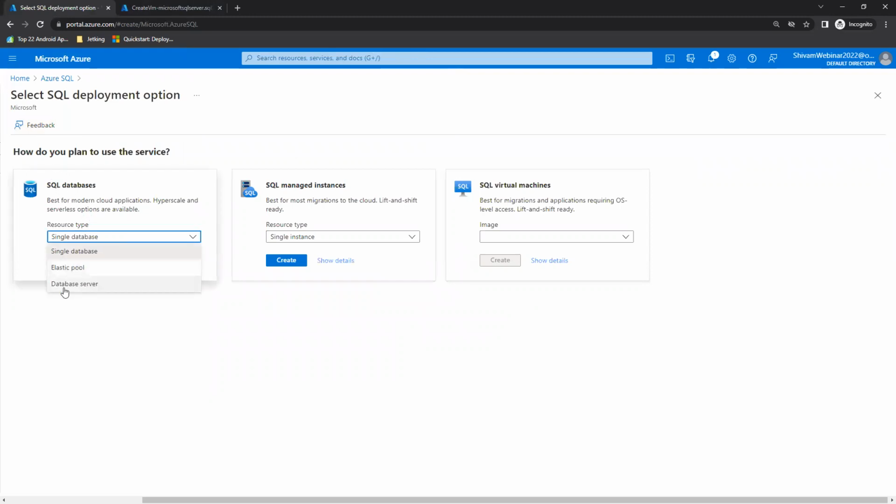And here you can see that we have multiple options available. We can go for single database, we can go for elastic pool, and also we can go for database server. So this time I just wanted to create a single database here. So I'm selecting the single database scenario. Let me hit on the create button.